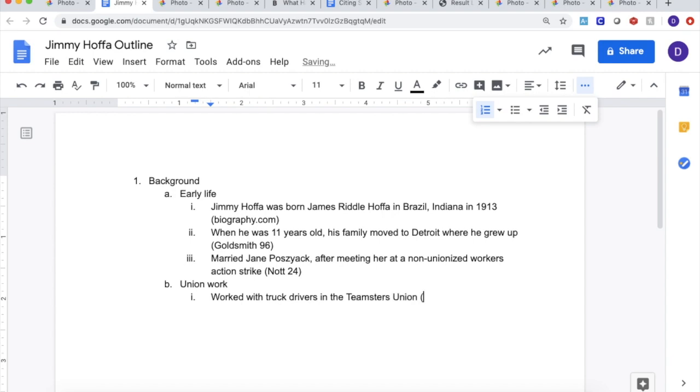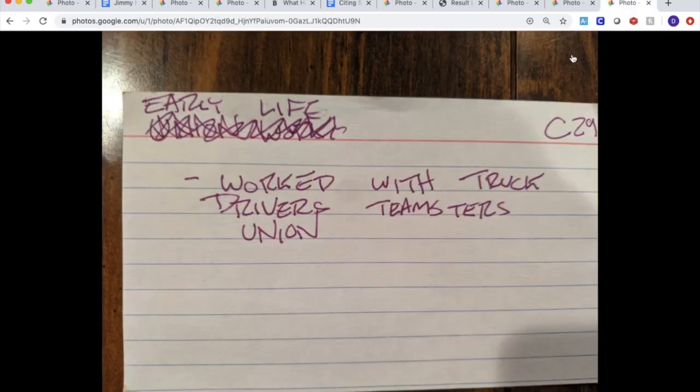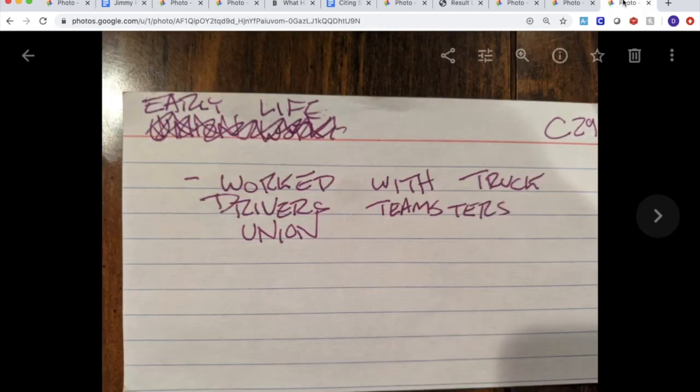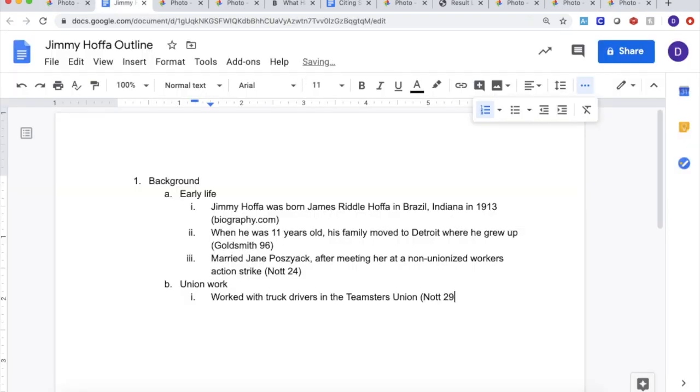I cite the source. That came from, again, source card C. So it actually is going to look a lot like the citation right there. This one's from Knott, but then you'll notice that the page changed. In this case, this note card happened on C29, so it's Knott 29. That becomes my citation. It's really easy, maybe a little bit tedious.